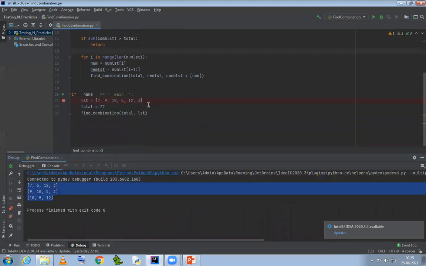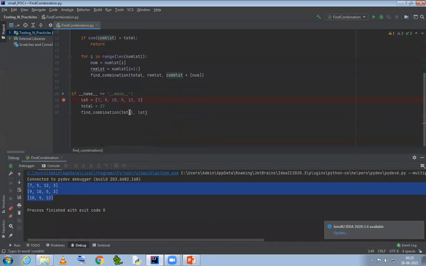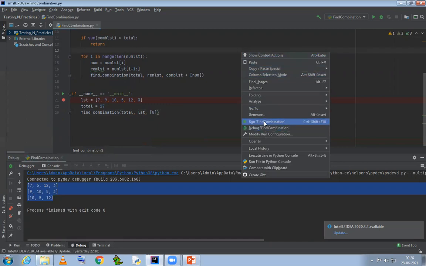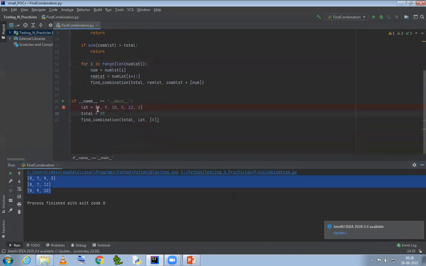Another thing is, because we have this combination list here in our find combination, what if someone has passed a value here? Maybe I already passed a value, say 8. What will happen? Now if I run it and find combination, you see 8 has been used in all the combinations that sum up to the given total, even when 8 was not part of our initial number list. But why did this 8 become part of the combination list? Because we enforced it here, right?